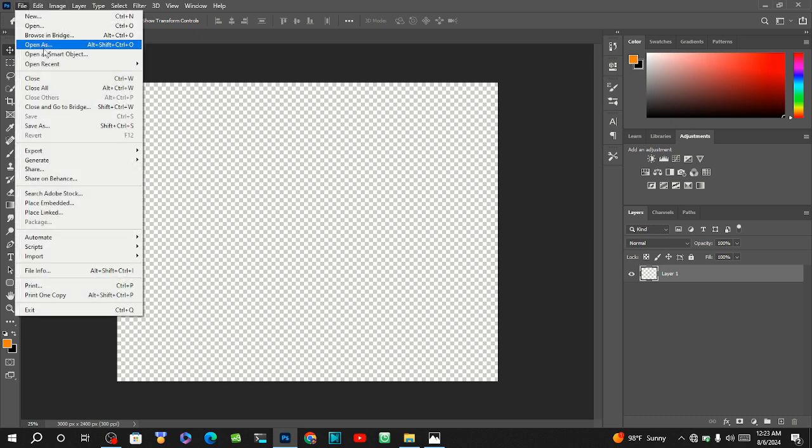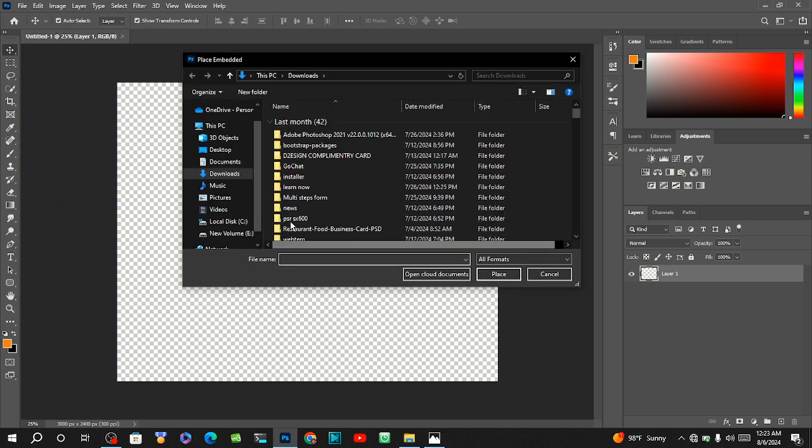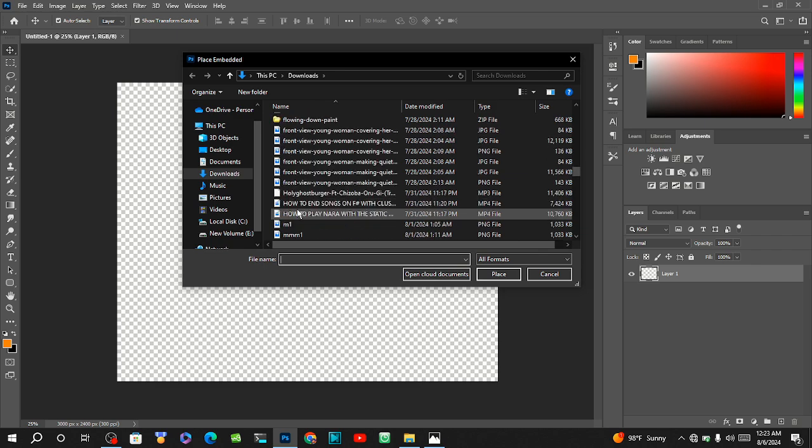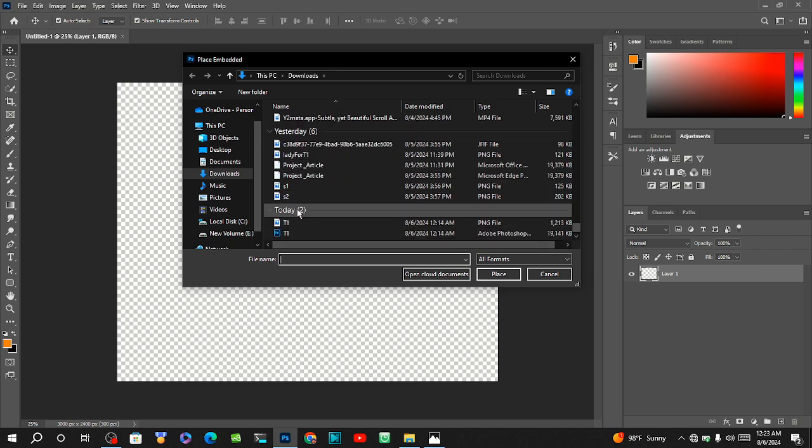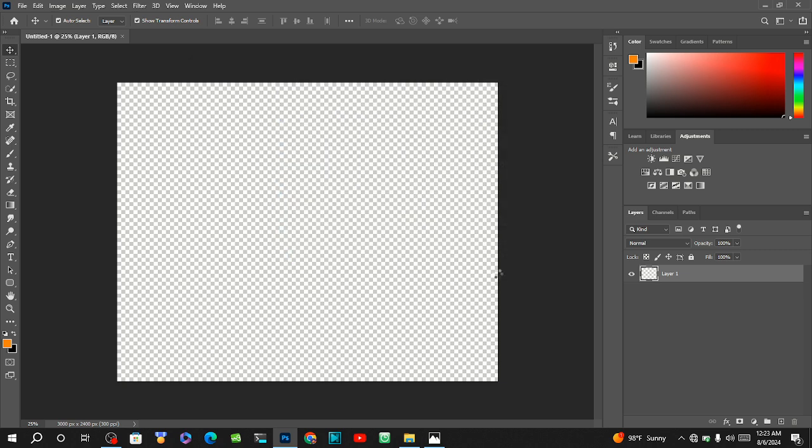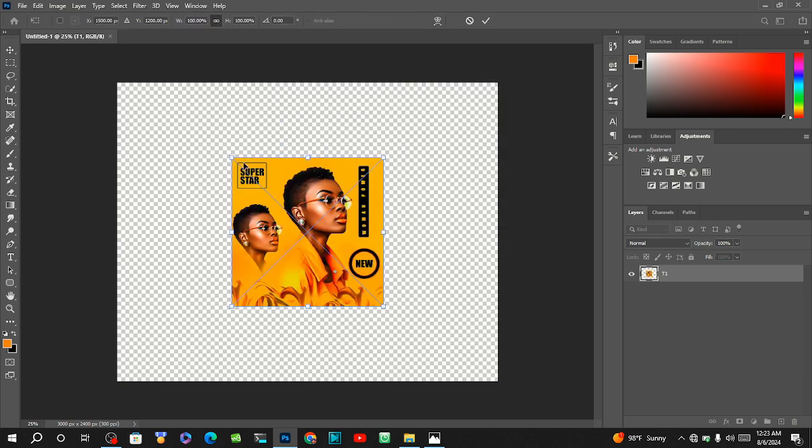So click on file, then click on place embedded. We did it with the last video tutorial we did. I'll select the last tutorial we did. We saved it as T1. Okay, then click on place. So this is it. So what we'll do is drag it to expand it.